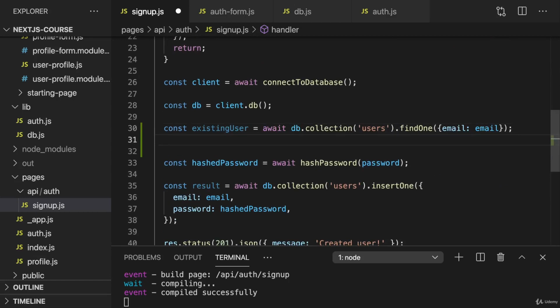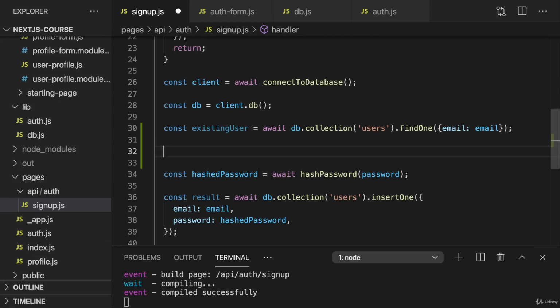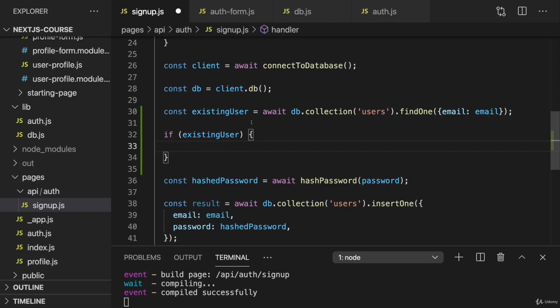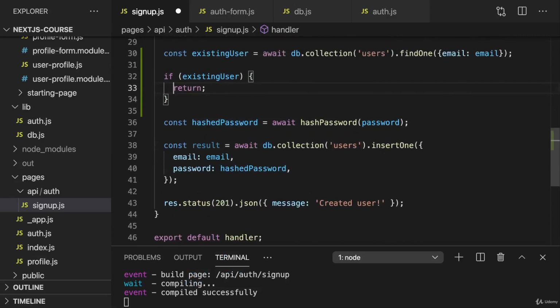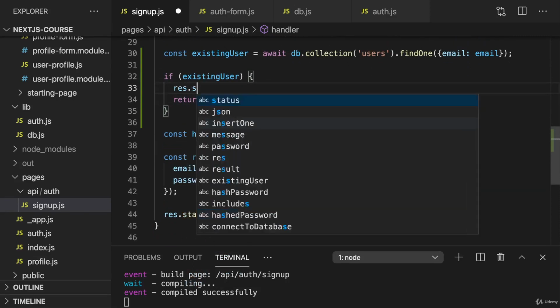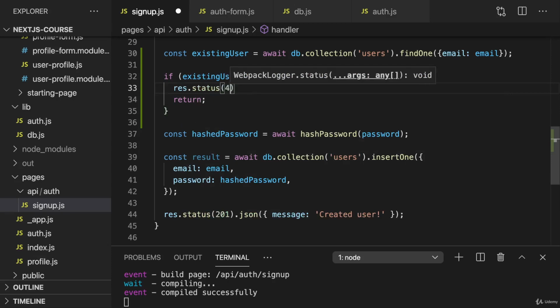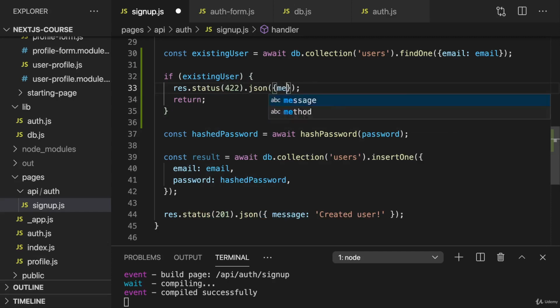And then it's either undefined if we did not find a user for that email, or it is the user object. So if it is not undefined, if it's truthy, so if it is an object with that user data, then we know that the user already exists. So that's then when I want to return so that we don't execute the other code. And I want to send back a different response. A response with a status of still 422 maybe, and some data where I have a message where I say user exists already, or something like this.